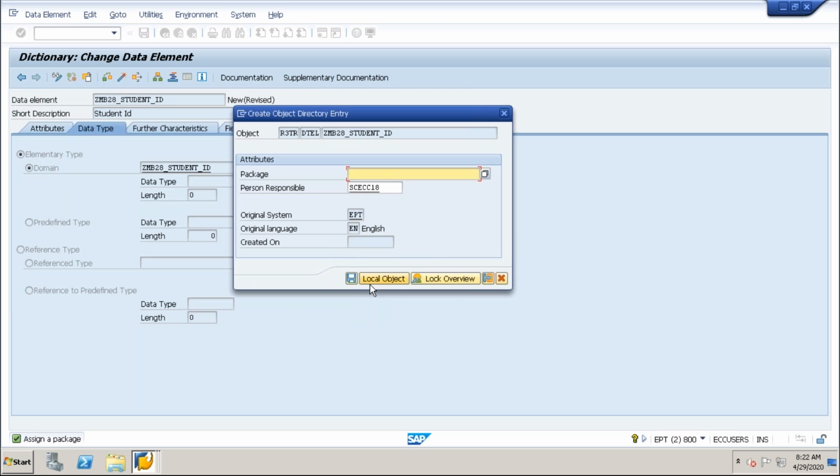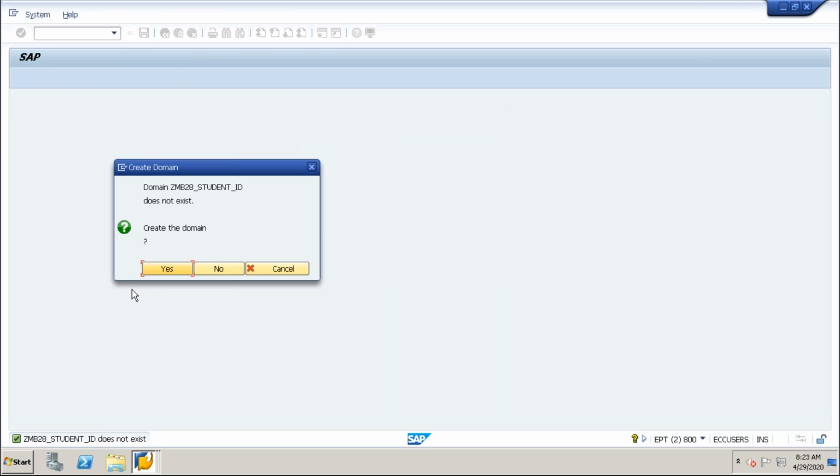It is asking me to package. I'm just going to give non-productive package. That means in a local object, I don't have to transport this into another environment. I will put it into this environment only, right? In this local system only. So local object I am putting it over here.